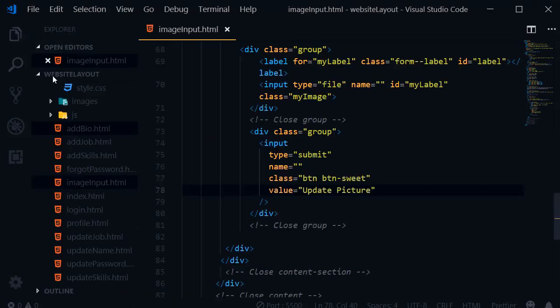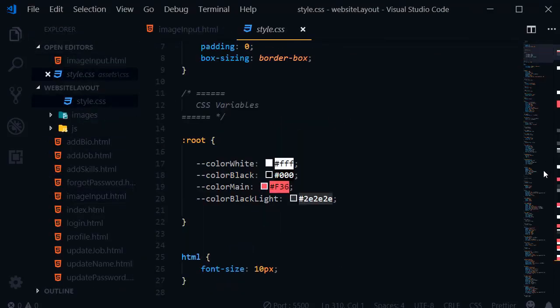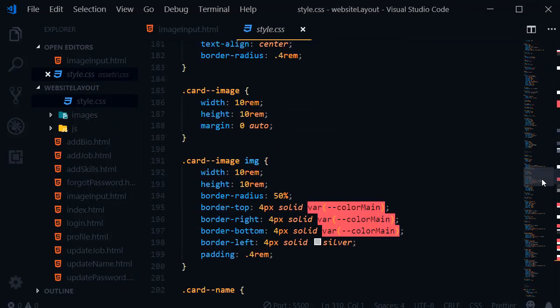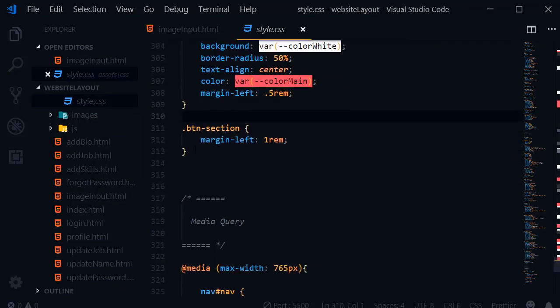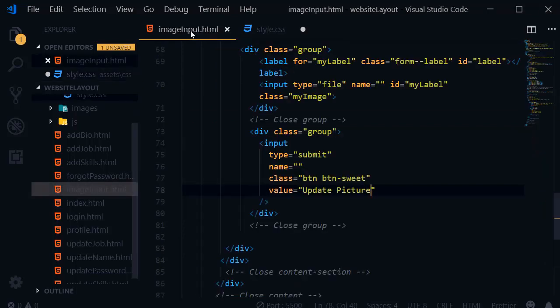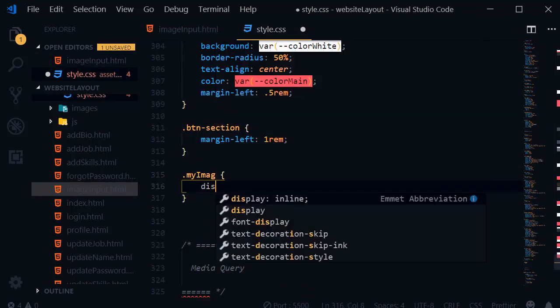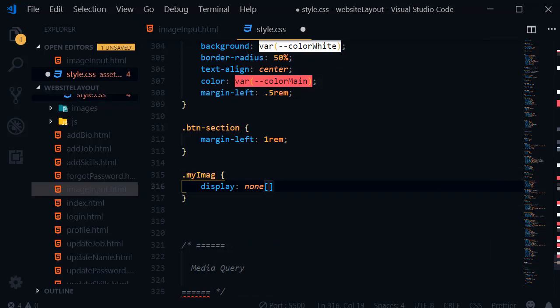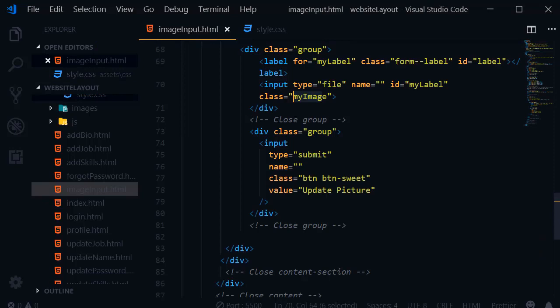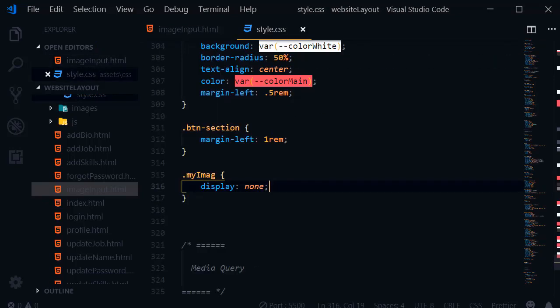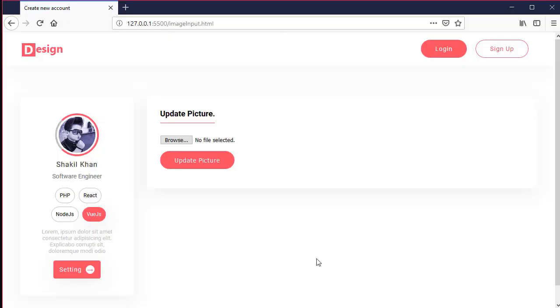So now go to style.css, and now scroll down, and before the media query, first of all you want to target this class my image. Okay, my image, so dot my image and display none. Okay, display none. Friends, basically we will style only the image label. Okay, basically this label, so that's why here I put my image display none.